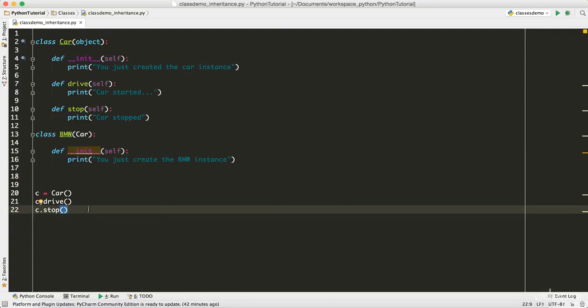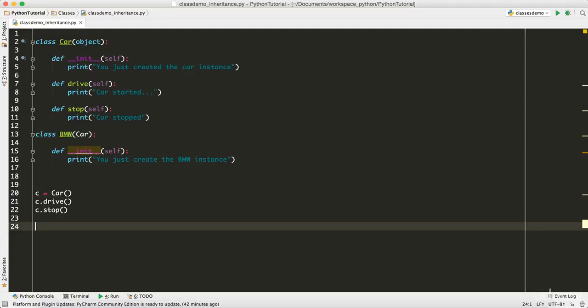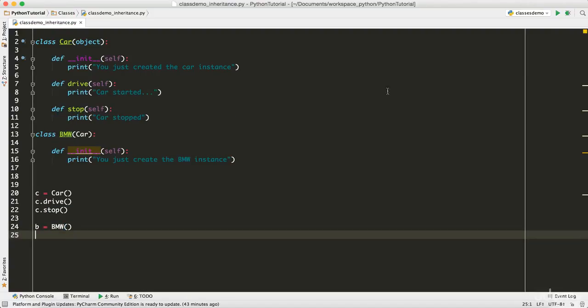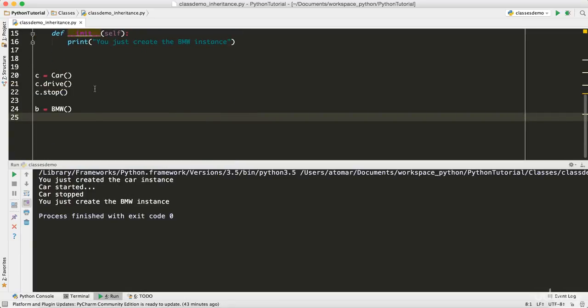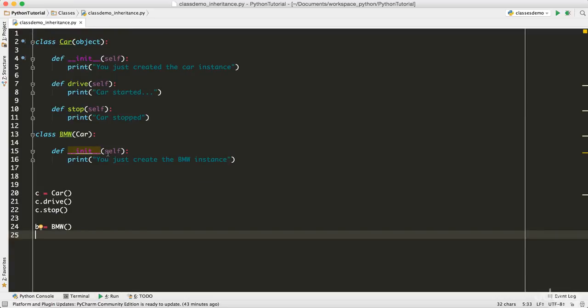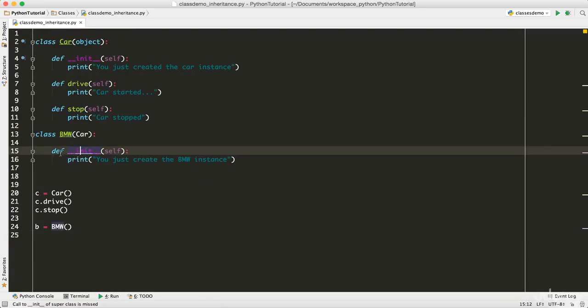So what's the advantage? What I can do is create the instance of my BMW, and then let's just print out this stuff. It says you just created the car instance, car started, car stop. This is coming from these three lines, 20 to 22. Then I'm instantiating the BMW class, which just says you just created the BMW instance. This is coming from the init method of the BMW class.